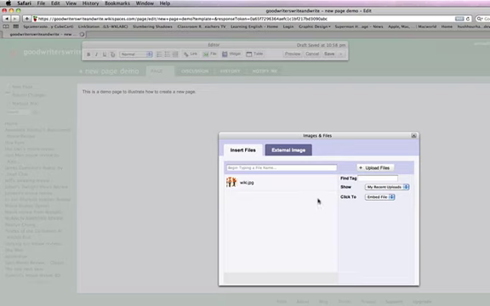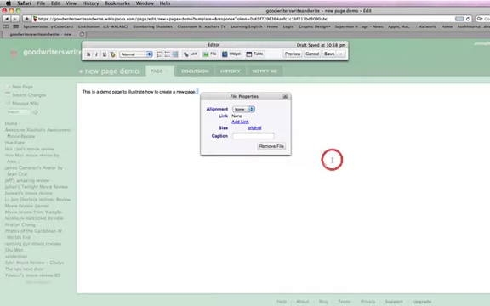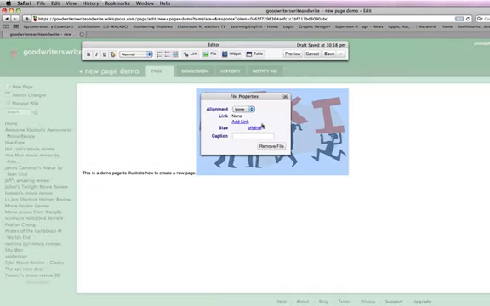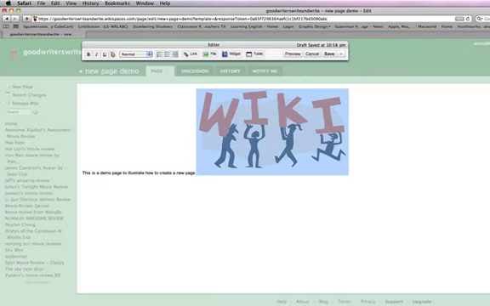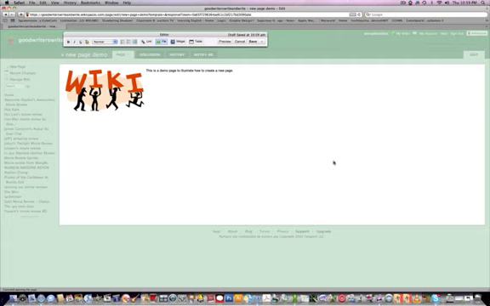Okay. Now we have these files here. We can just click on them and the file will appear on the wiki page. Alright, so this is us creating our first wiki page.